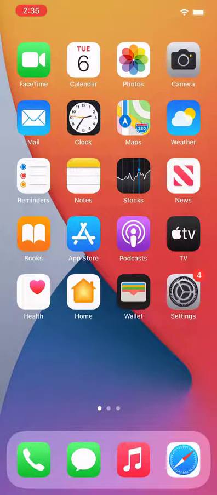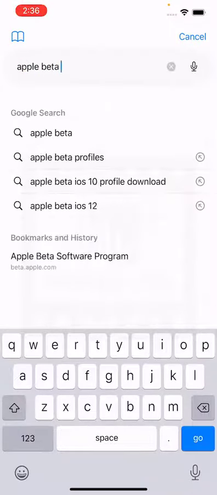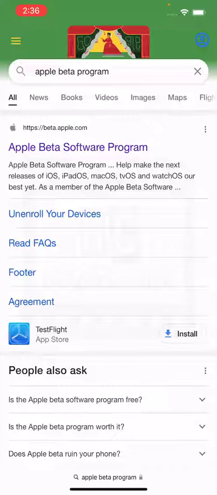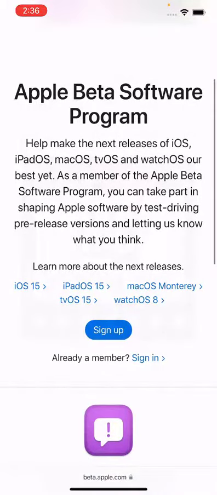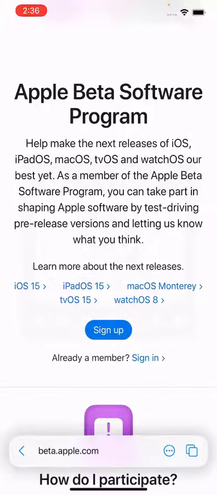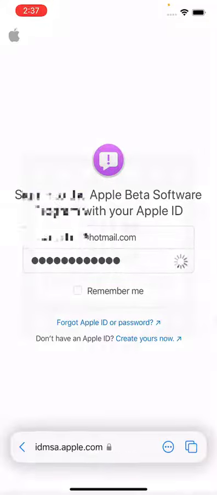In this video, you will learn how to install the upcoming iOS or iPadOS versions that is available as a public beta right now. Open up the Safari browser, search for the Apple Beta software program. So on the beta.apple.com, scroll down a little bit and tap the sign up button. You need to sign in with your existing Apple ID, or you can create a new one here.